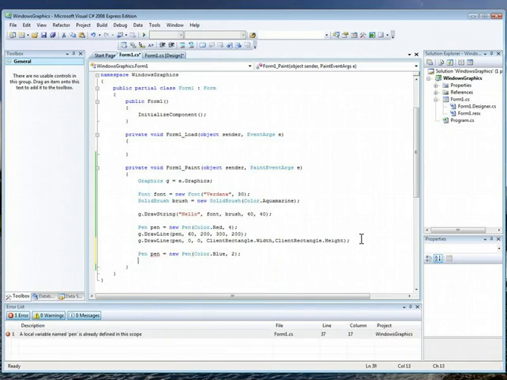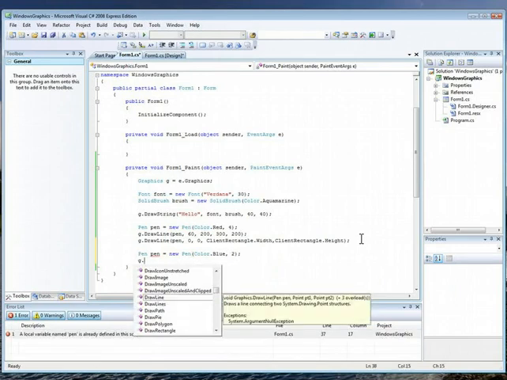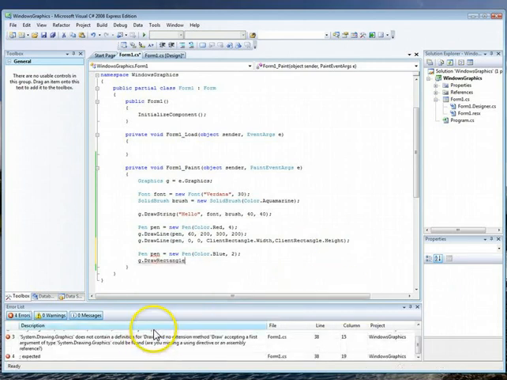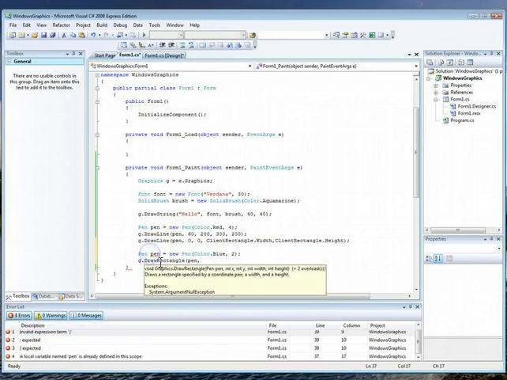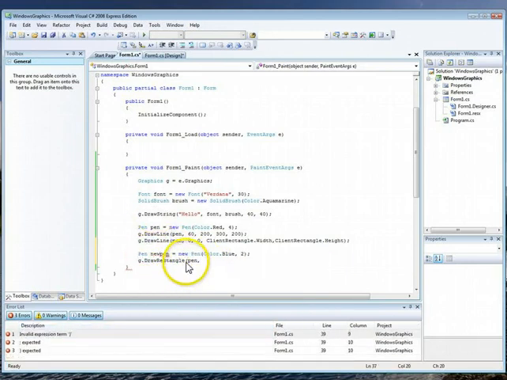Let's do a rectangle. Okay, so G dot draw. Let's see, is there a rectangle? Yeah, there it is right there. Draw rectangle, and then you have to go bracket and pen. Oh, but you know what? Let's call this new pen, because I already have something called pen, right? So I'm going to call it new pen.